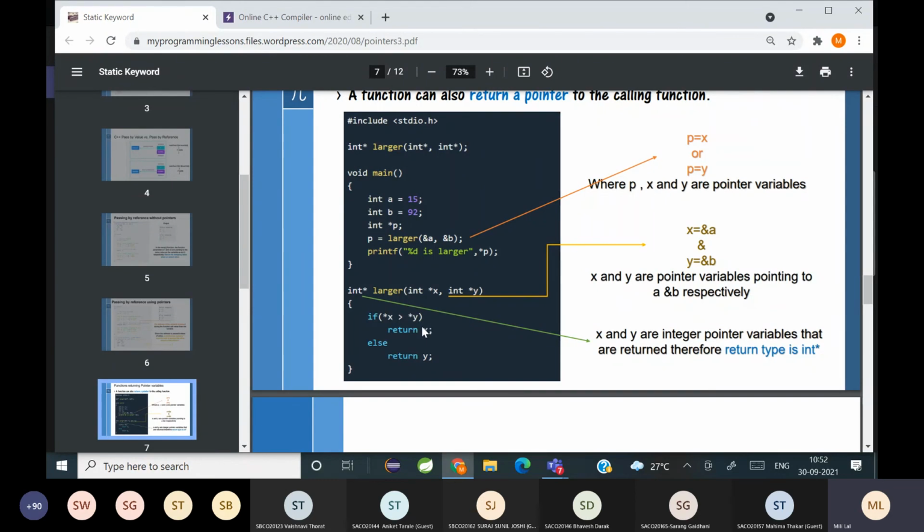तो return x मतलब क्या है? क्या return कर रहे? Address. What are you returning? You're returning a value or the address? Address. You are returning the address, yes. So because you are returning the address, the return type should be a pointer type. समझ में आया? Is it clear?